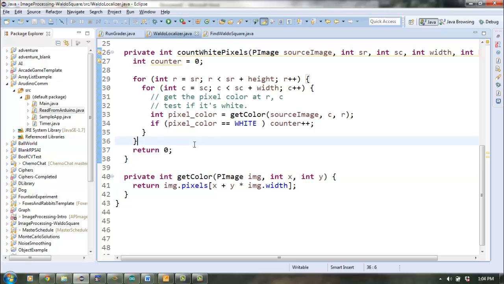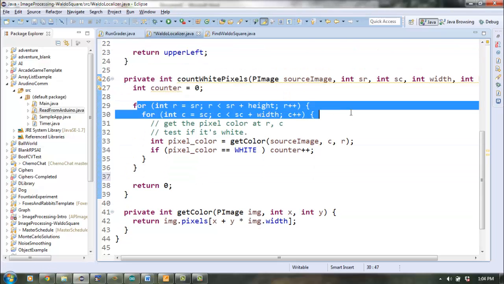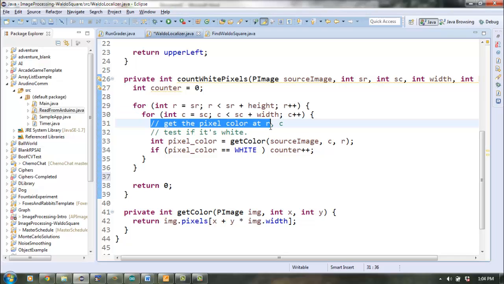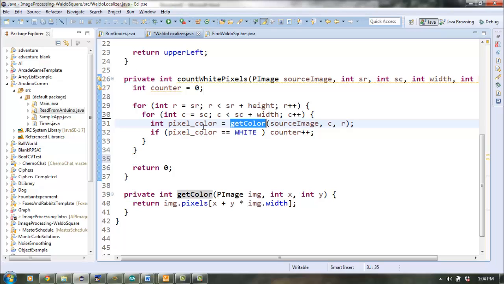So let's just double check that what we've done makes sense. I started out with a counter of 0. I loop through all of the pixels I want to loop through. I am now successfully, hopefully, getting the pixel value, and now I test to see if that color is equal to the white color, and if it is, I increment the counter, and at the end, I return counter.